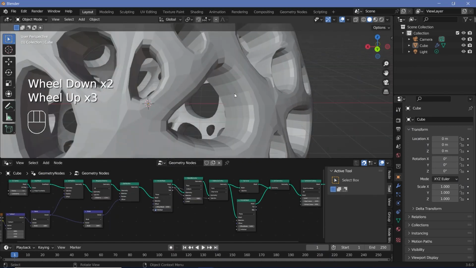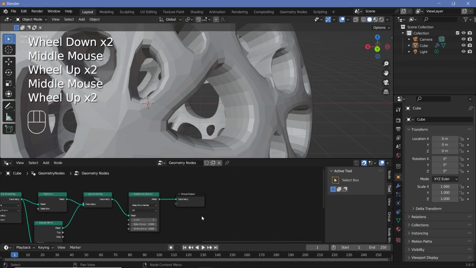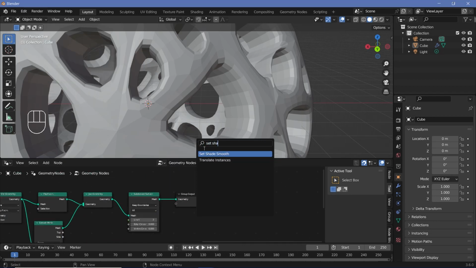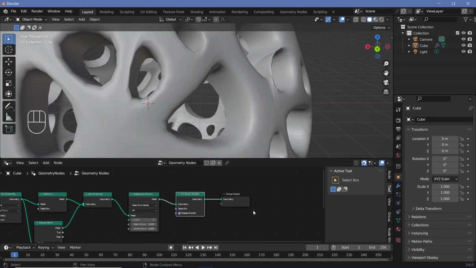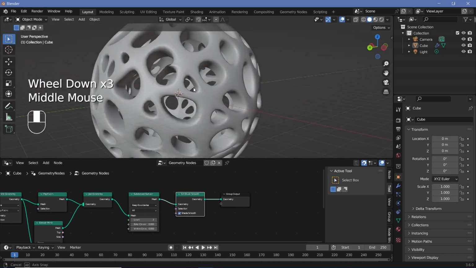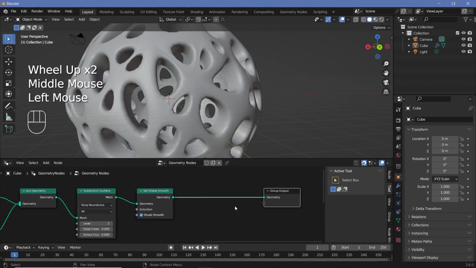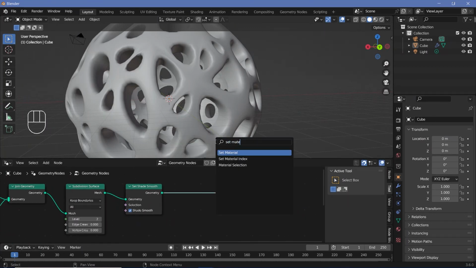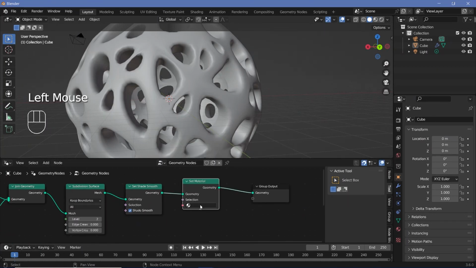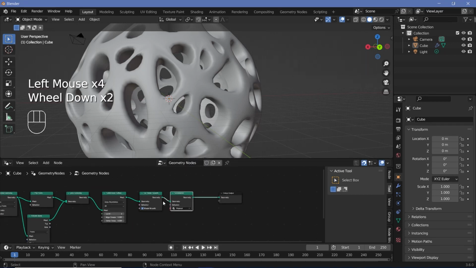Another thing that we can do to smoothen out all of these is actually searching for a set shade smooth node and plugging that in after the subdivision surface node, and that just makes everything smooth, and even these artifacts will be much less visible. Once you're done with that, you can search for a set material node and plug that in to finish off the geometry node tree as of now. For the material, we'll actually choose the default material itself because it's not being used for anything else.